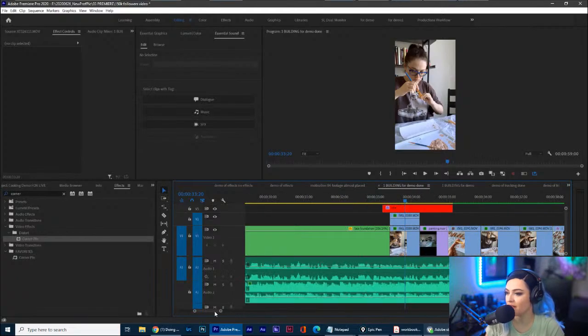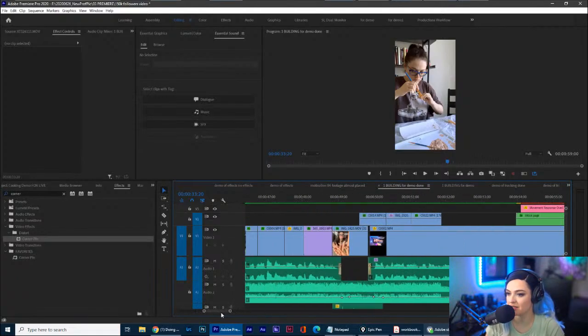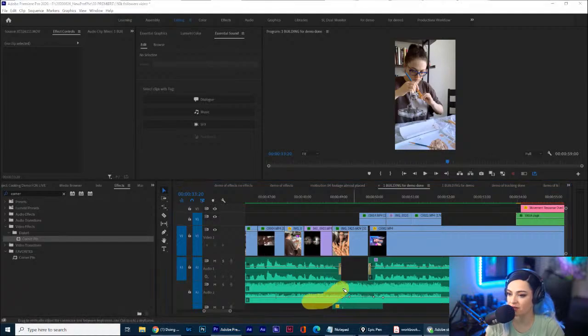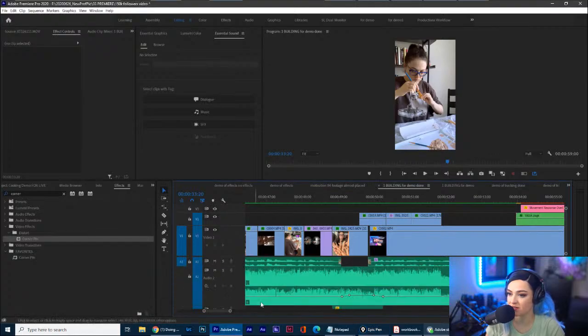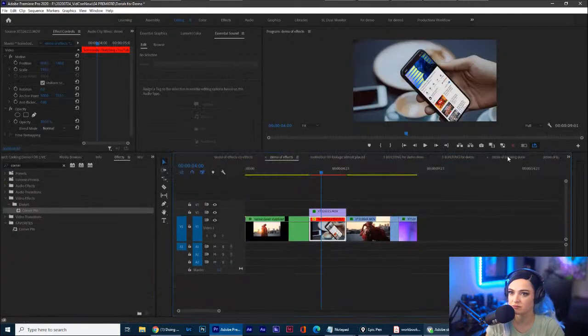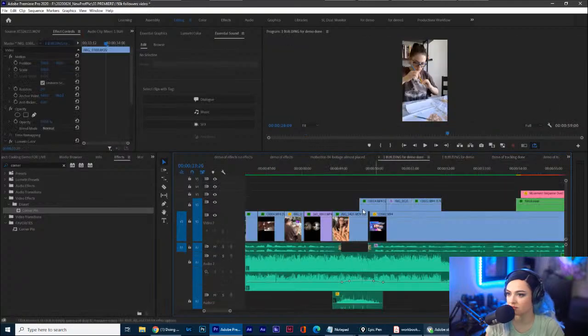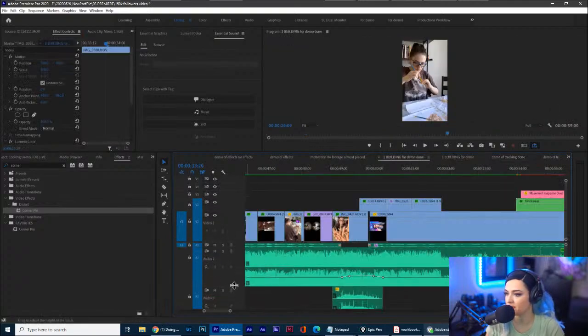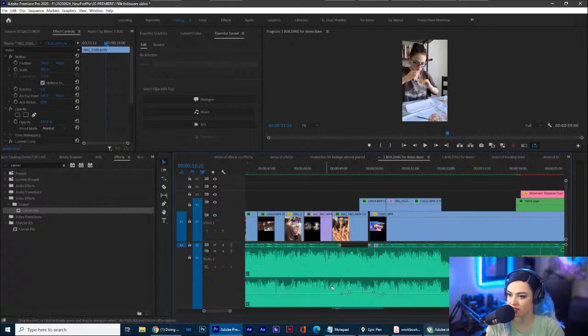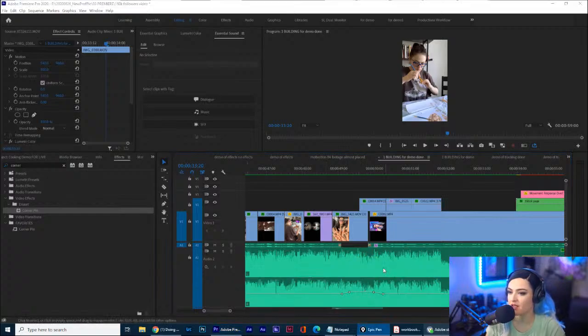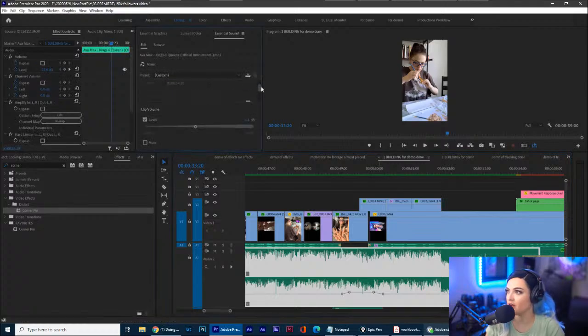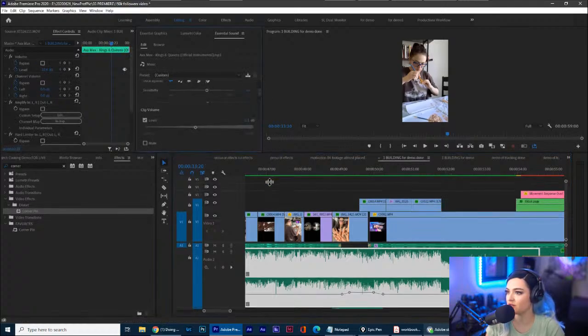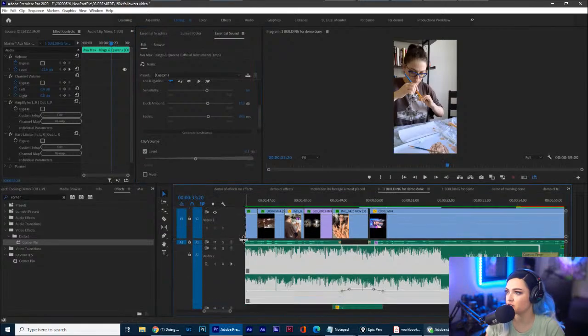So the volume line is a ramp. It goes higher and then it goes down. It's not a very rough ramp, but it's still there. You can still see if I expand it. If I expand the size of this audio track, you can see that volume going up and then down. If I want it to be more severe, I can adjust that over here in the options for the ducking.